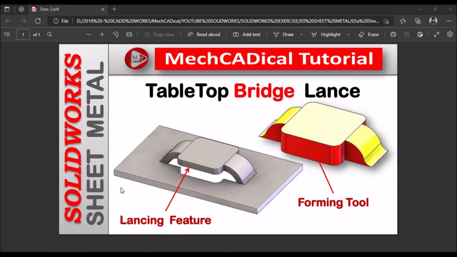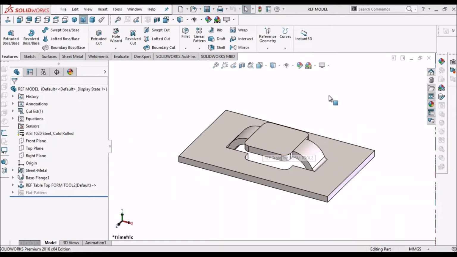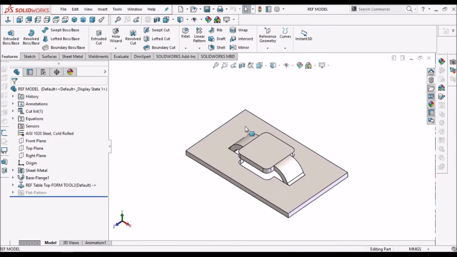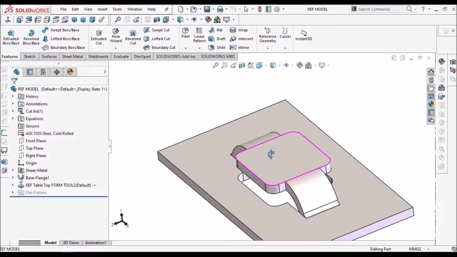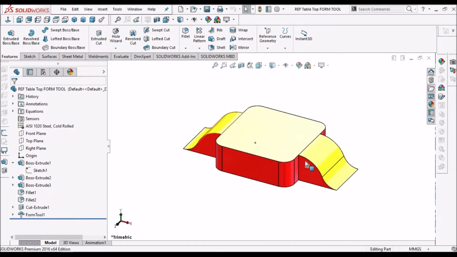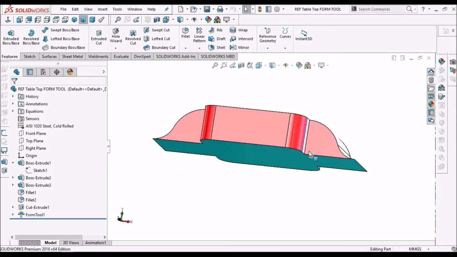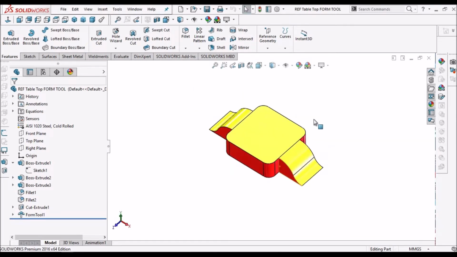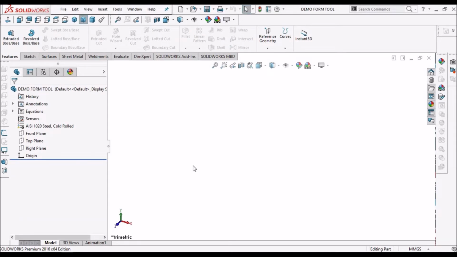Hi, today I am going to explain about TableTop Bridge Lance. On the left side we can see the lancing feature and on the right side is a forming tool. So I'm going to show you how to create this feature with this forming tool. This is the feature. This is the forming tool. I'm going to show you how to create this forming tool. Let's start now.